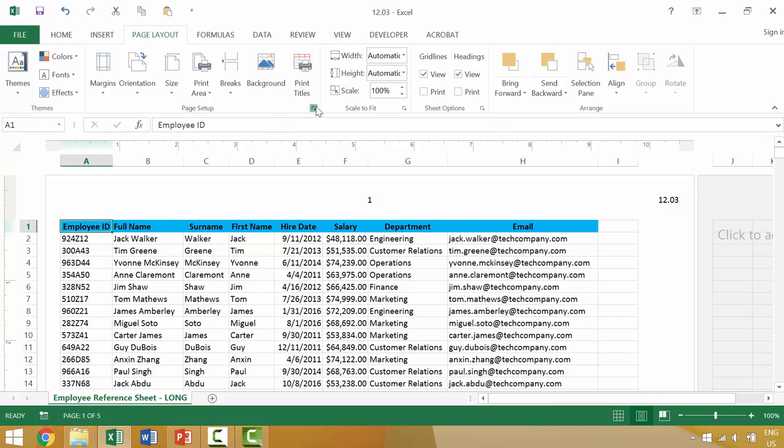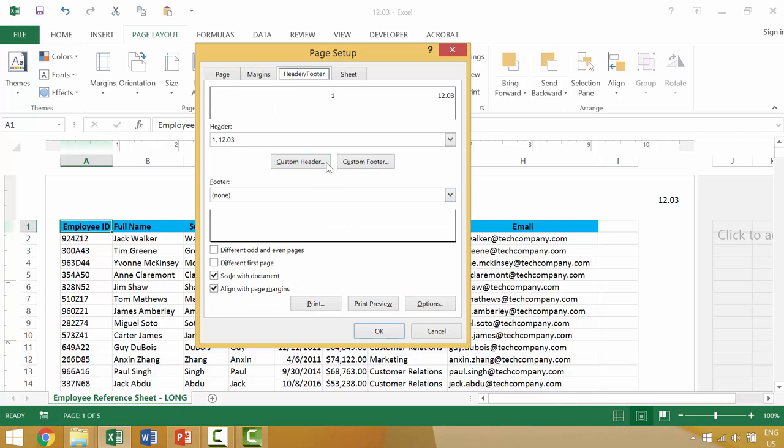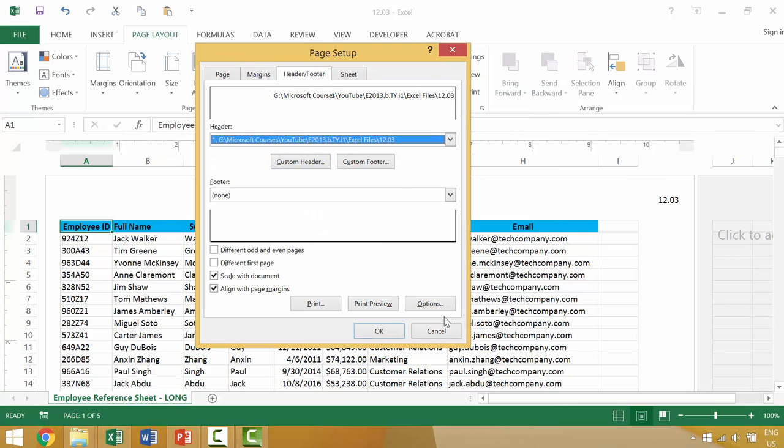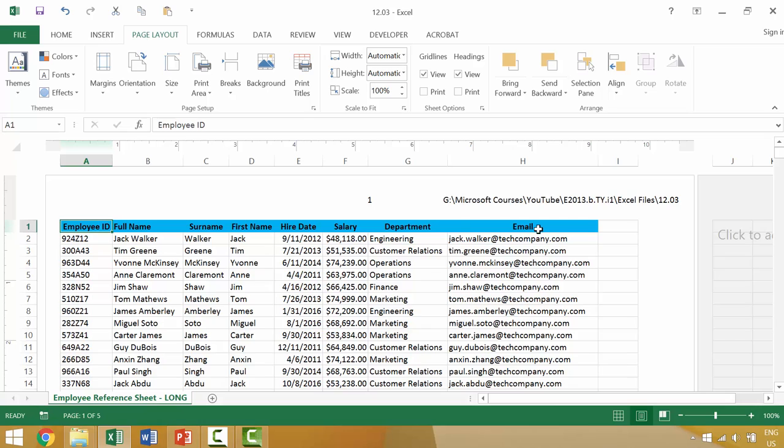So if we go back to header and footer, let's say create custom header. Let's change this so that this is now actually the file path. And you'll see how convoluted my naming convention is. But we do that. And so currently it's in the G drive under Microsoft Courses, for YouTube, for our naming convention, exercise file, Excel files, and then that's the file name. So if you wanted to insert the file path, you could do that.